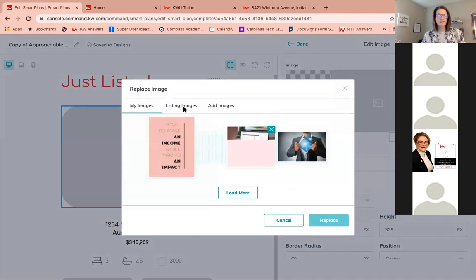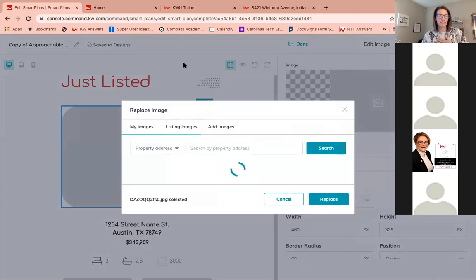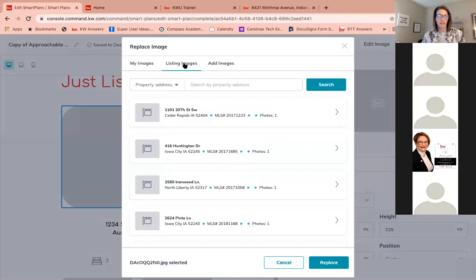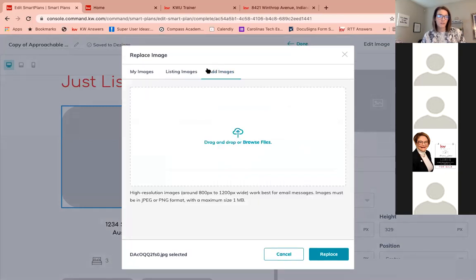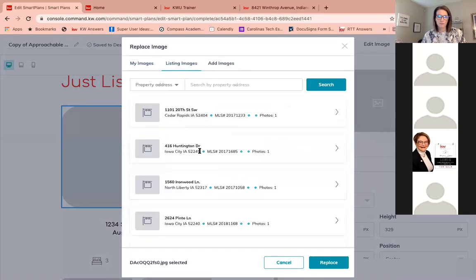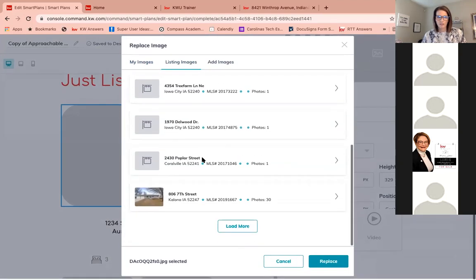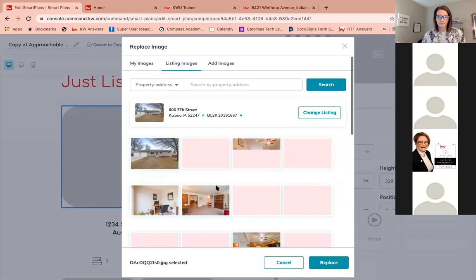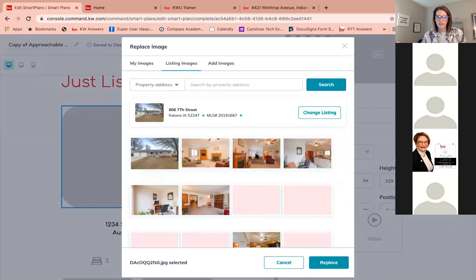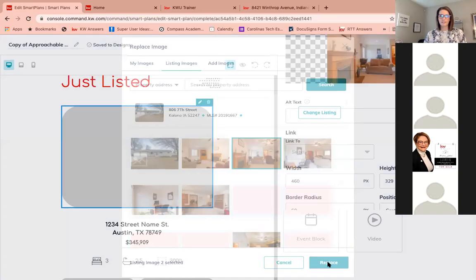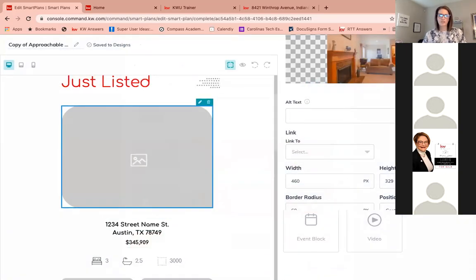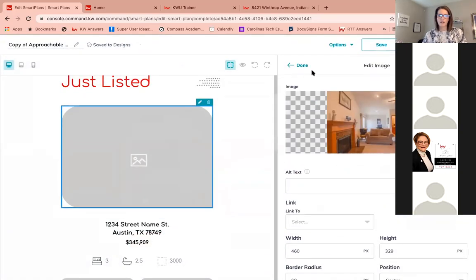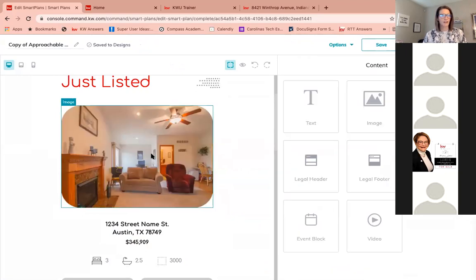I can come into listing images. If I have a listing, I could come in here and actually search for that listing and pull those photos in, or I can add my own images if I have them somewhere. So we'll come in here and we'll just pick this listing, and then we'll pick this photo right here. Then I'm going to choose replace, and you'll see it switches out the photo right there. And then all I have to do is hit done, and automatically it updates the photo right there.